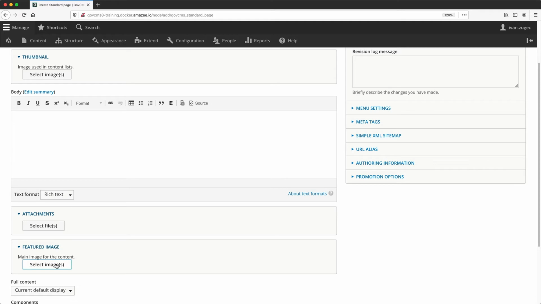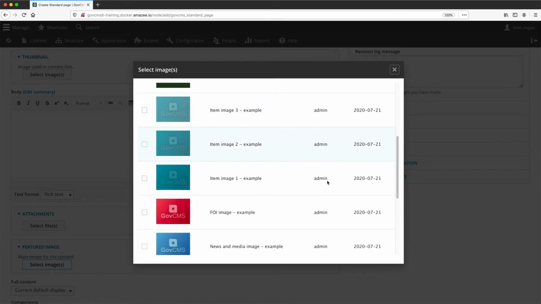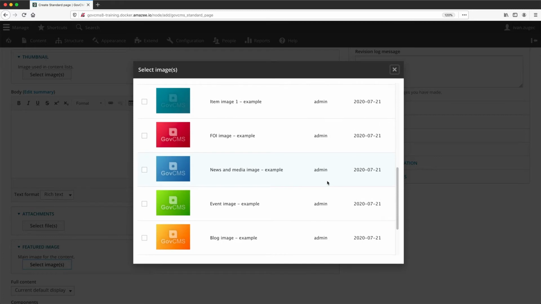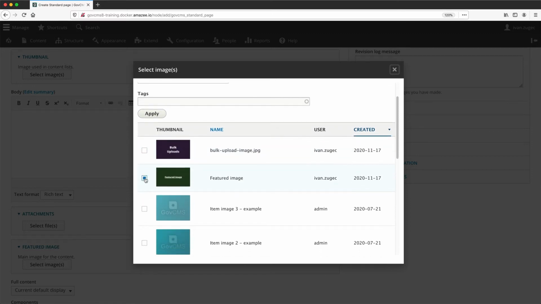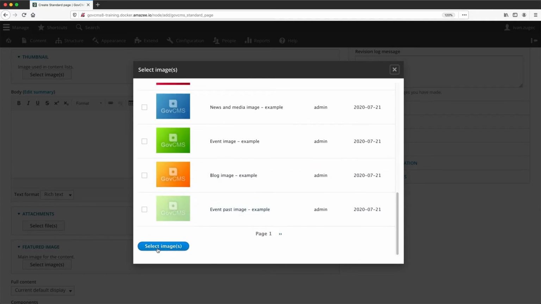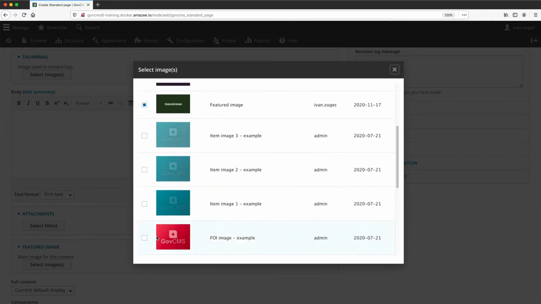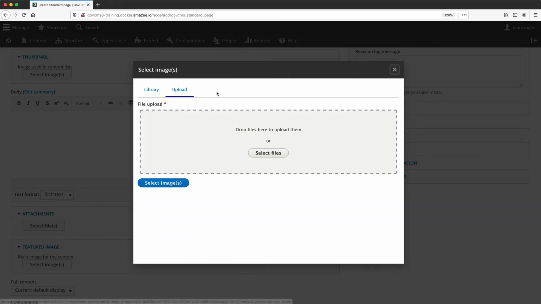So click on Select Image on the featured image field. From the Library tab, you can see all of the existing image media assets, and you can also filter by name and also tag. If you want to reuse an existing asset as the featured image, just select it by checking the checkbox, then scroll down to the bottom and click on Select Image. But in this example, let's go ahead and upload a new image. So scroll up to the top and then click on Upload.